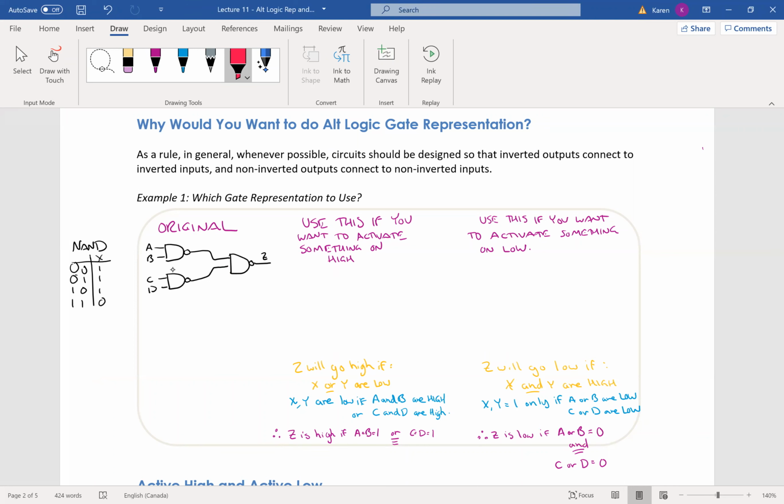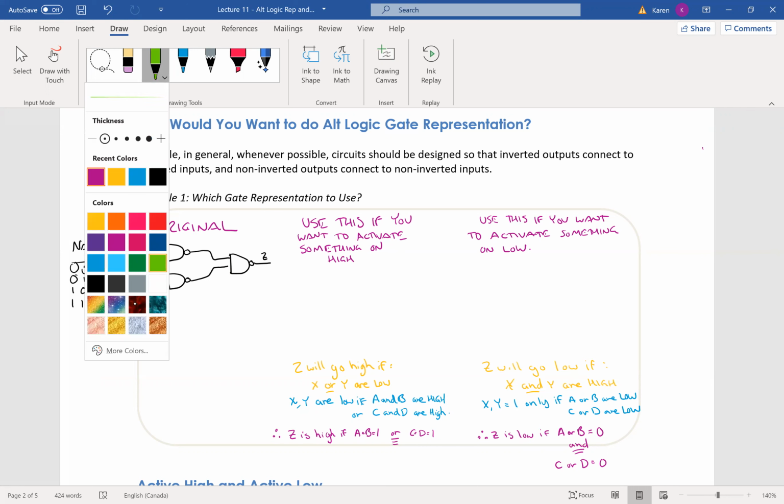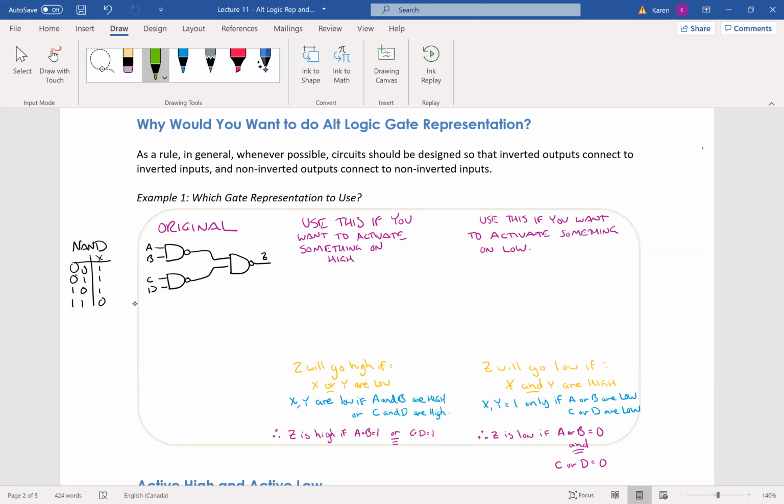We also do it to make a circuit perform a certain way. So this is my original circuit here, and it's not ideal in its design in that we have some inverted outputs going into another input. So how do we want to redesign this? We can do this two different ways, and it'll be the same circuit performing in different manners.